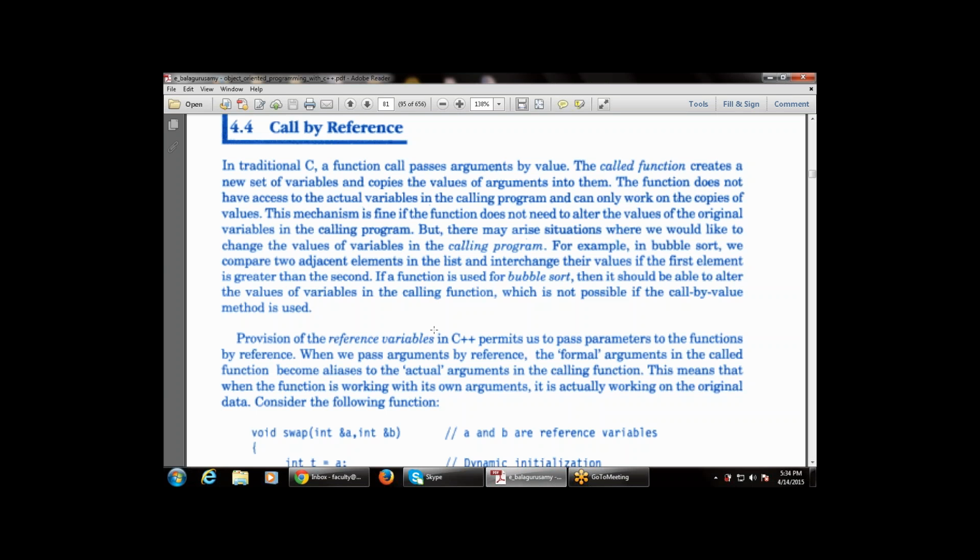So in call by reference, if there is any change, it is permanent and visible to the actual arguments also. But in call by value, if there is any change in the formal argument, that does not impact the actual argument. This is the main difference between call by value and call by reference, right?